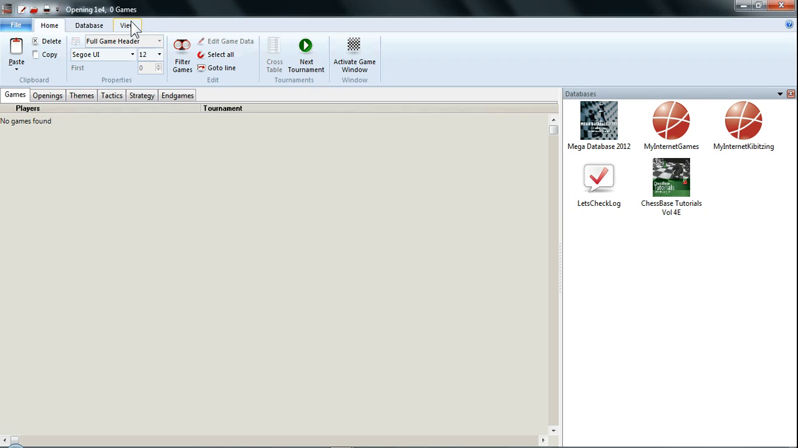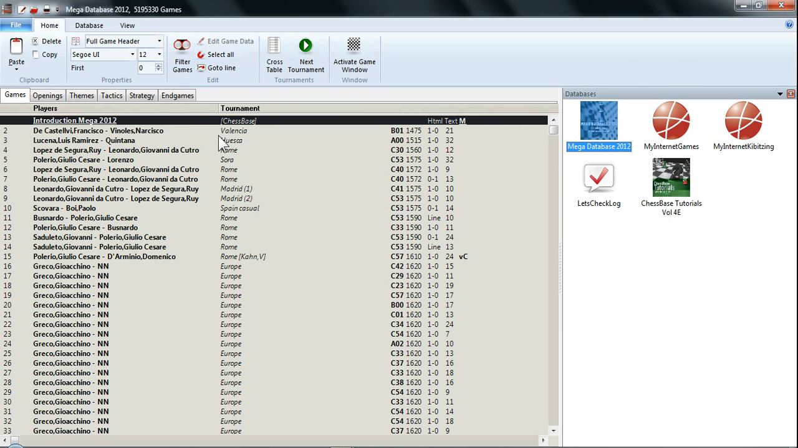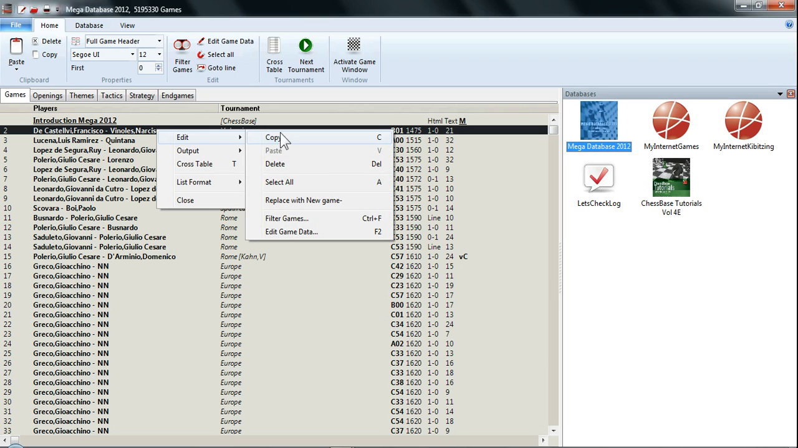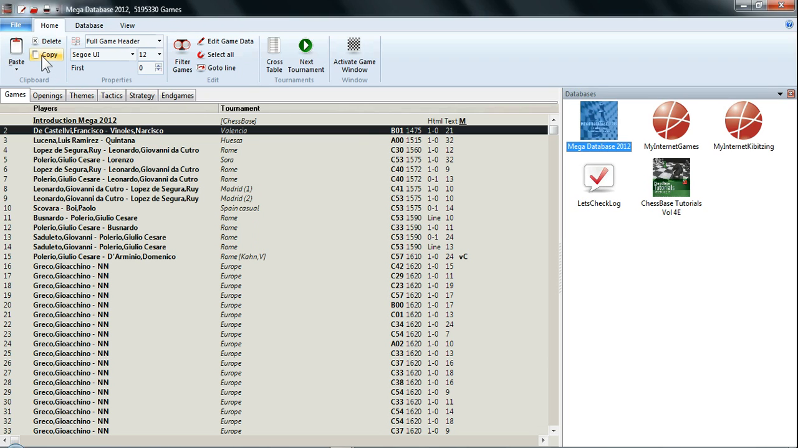What do we need to do here to put games in it? Well, there's a couple of things you can do. You can copy games from another database. So let's go back into our mega database. Obviously, I'm just copying a game at random here, but you get the idea. And there's, again, a few different ways of doing this. You can right-click and then go to Edit and Copy. But the most simple way to do it is just simply click Copy here.